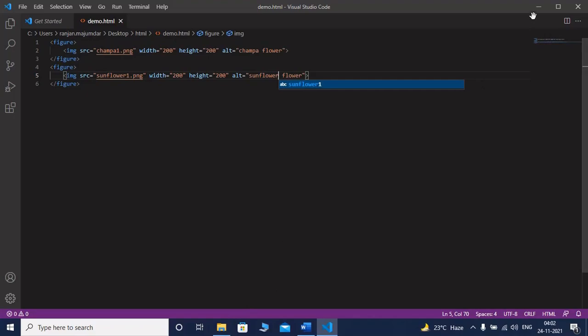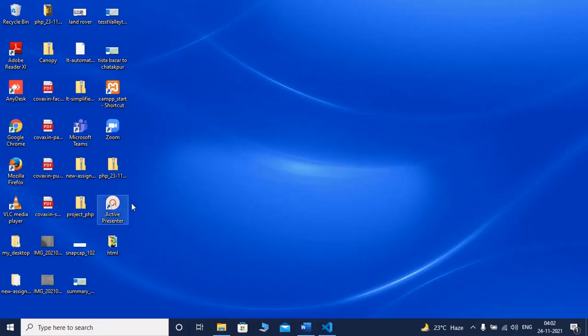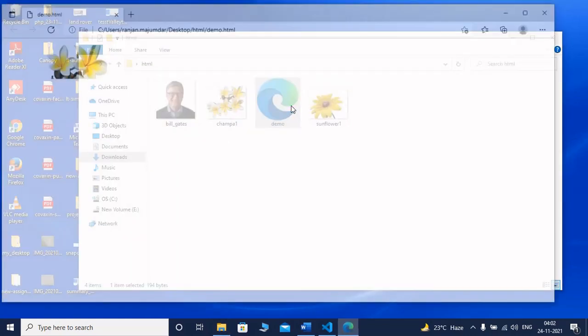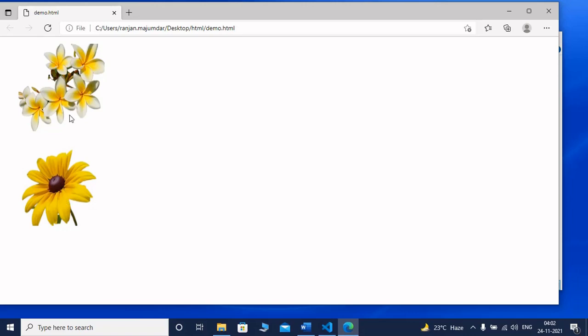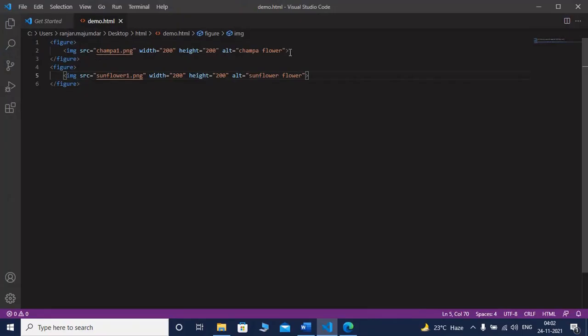Step by step I am explaining the figure element. Now I am opening the web page. You can see there are two images. So image tag is in figure element. It is an empty tag because there is no closing tag of image. So image tag is basically an empty tag.